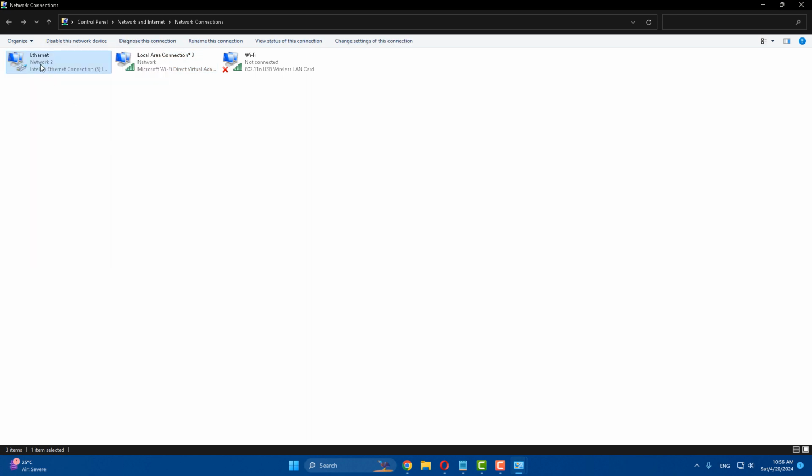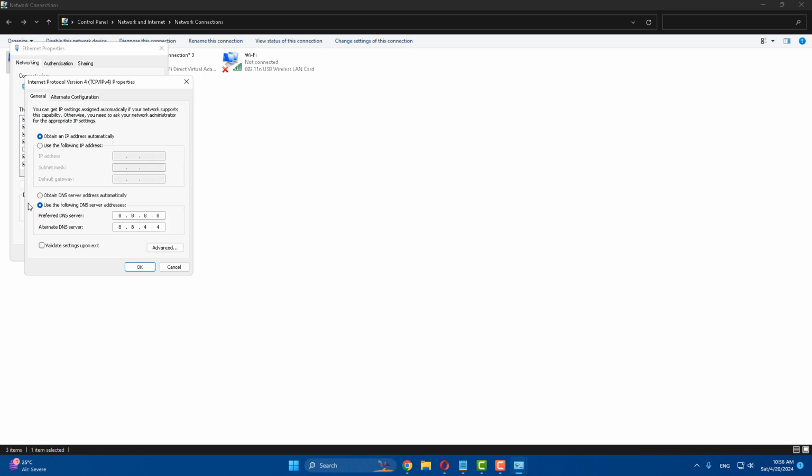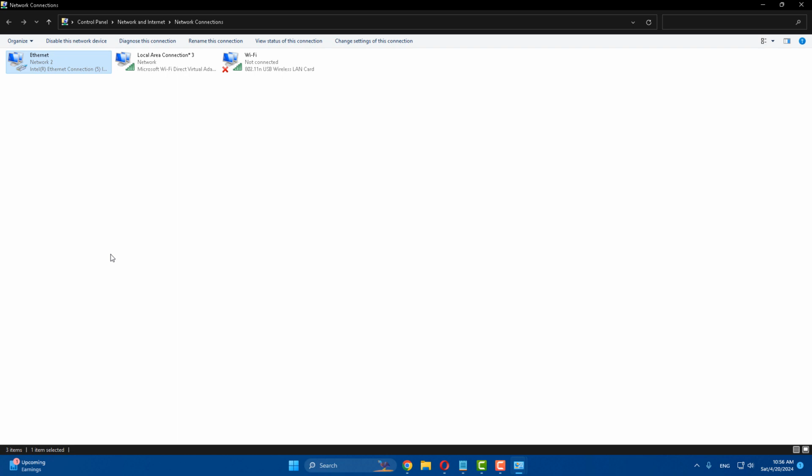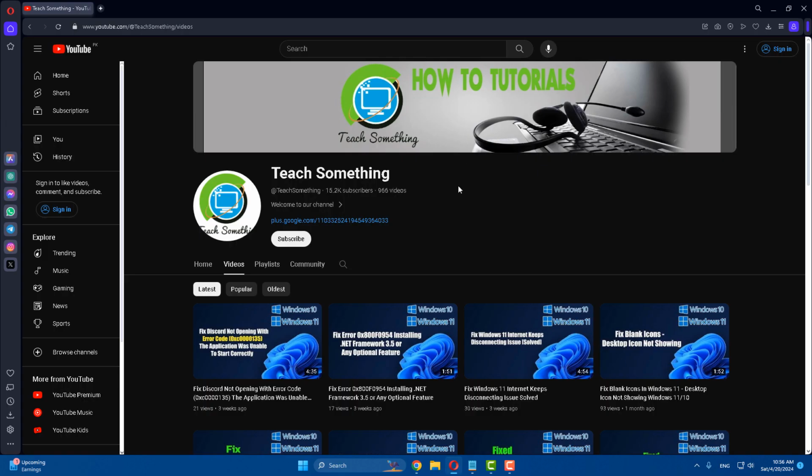So I used this network adapter. Right click, go to Properties, click on it, click on Properties, and after doing this select Use the following DNS addresses, type 8.8.8.8 and the alternative DNS is 8.8.4.4 and click on OK and OK, close it. After doing this I hope your problem is fixed, but if the problem persists, then you can try a next method.